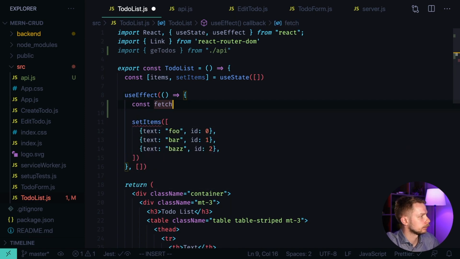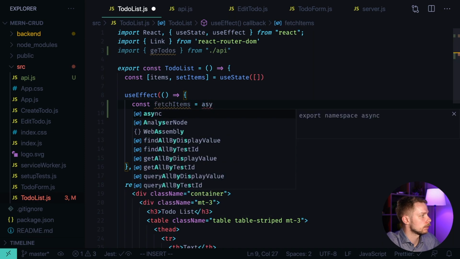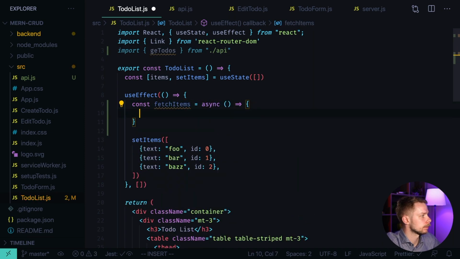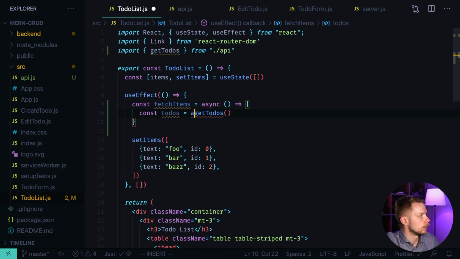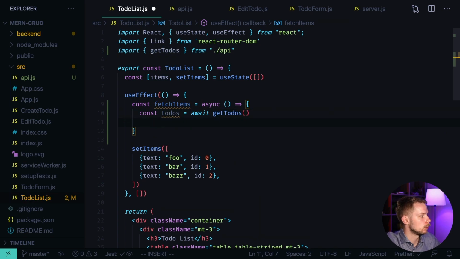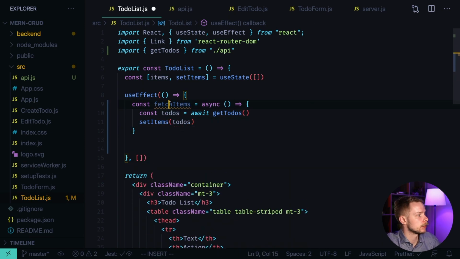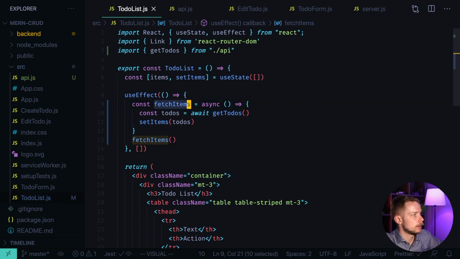Now in the TodoList we import getTodos from api, and now we create a fetchItems inline function that is an async arrow function, where we'll get the todos using the getTodos method. We use await, and after we have the todos we call setItems(todos). We can remove the previous setItems call, and now we call this fetchItems function. We created this additional async function so that we wouldn't have to make the whole useEffect callback asynchronous, because it's not recommended.